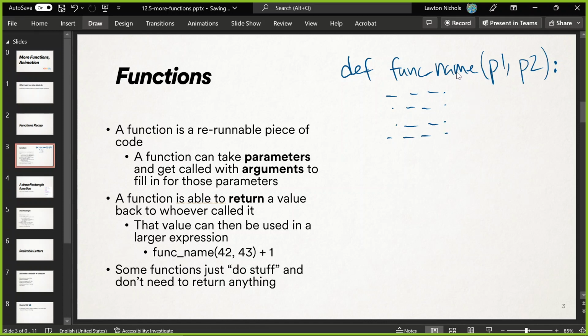Some functions don't just do something, they actually give a value back. They compute a value and they give it back. That's called returning. So if you say return inside of your function, that stops the function, that ends it, and goes back to whoever was calling you and gives back the value that you put right here after the return. Okay, so this gives back something to the user.